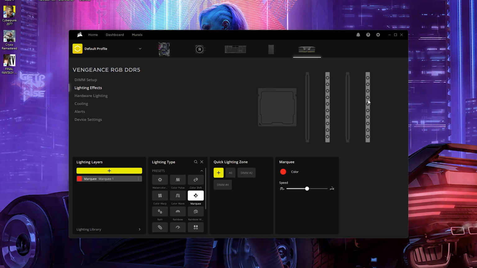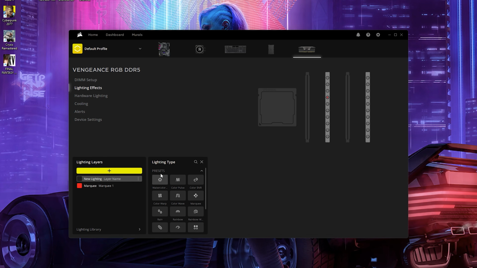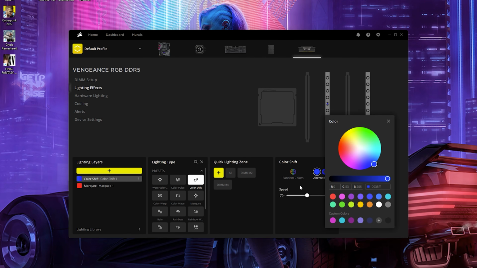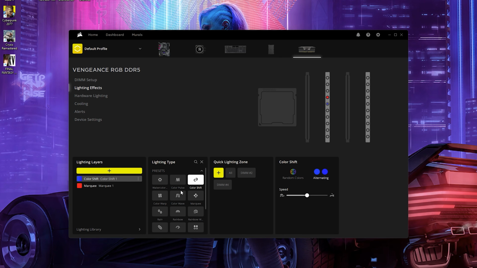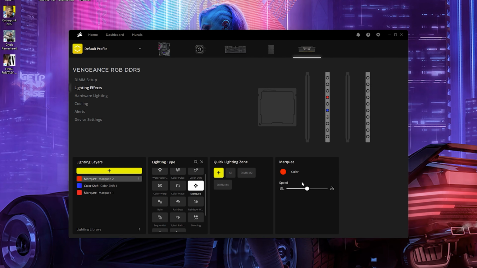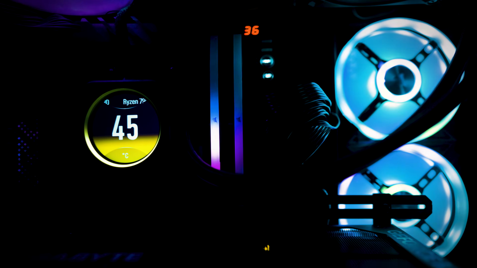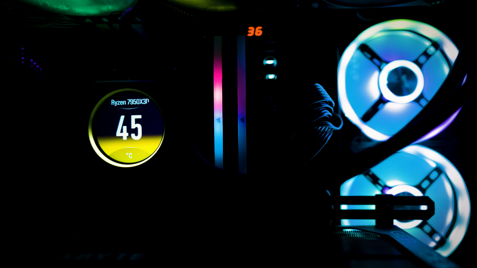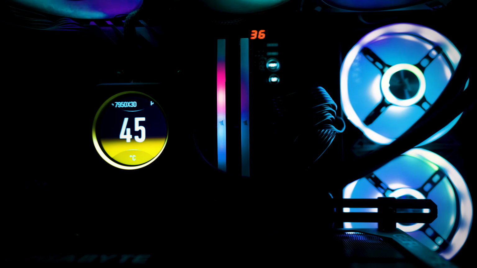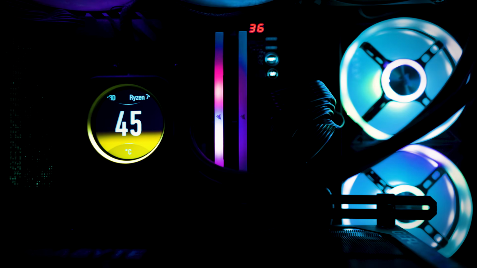If for some reason you want just one, then just click add. Say you want it blue, so let's do color shift, blue. And then the next one we'll make marquee and make it pink. And that's how you get different colors when it comes to Corsair, and how you can really customize it exactly the way you want it.